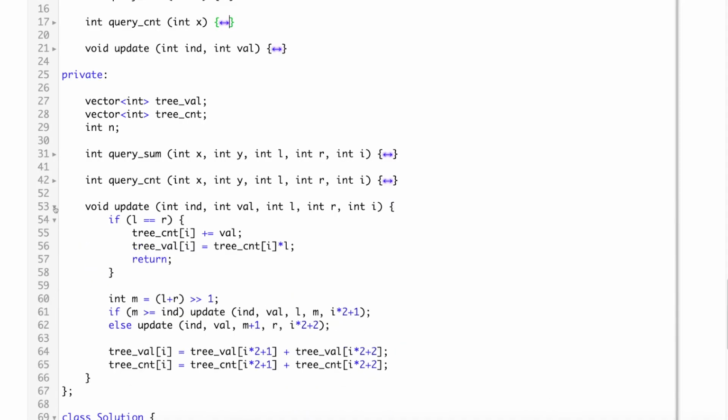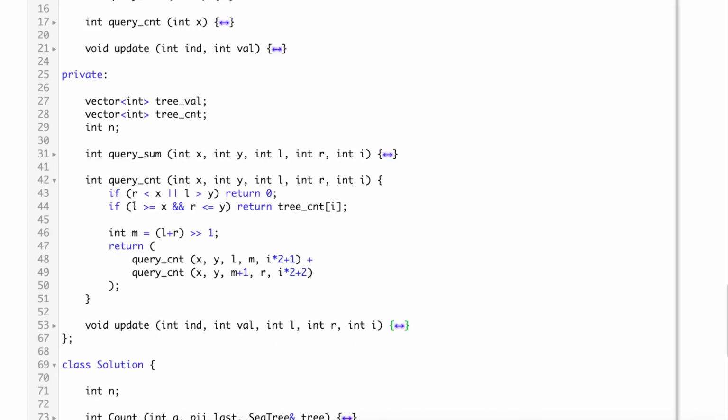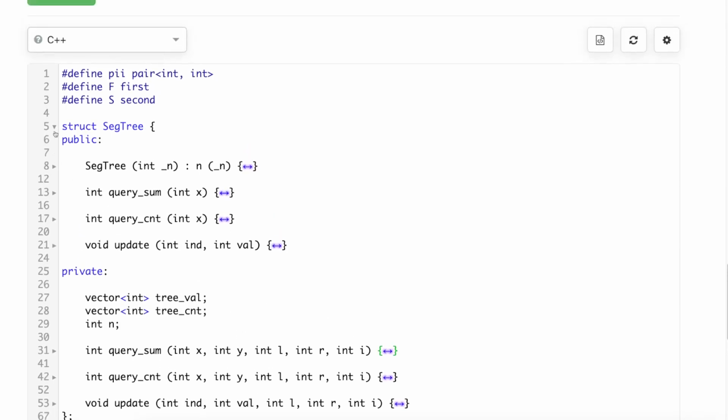Now coming to update, let's look at the update first. We apply the count accordingly, and then we apply the value accordingly, right? And after this, we simply do the usual thing with segment tree for both value and count. Now query count is a simple range query with the tree count array. Query sum is a simple range query with the tree val array, right? So hope this entire solution is clear.